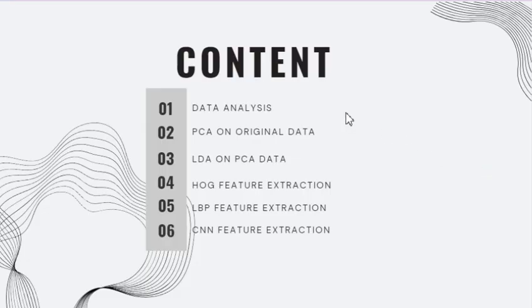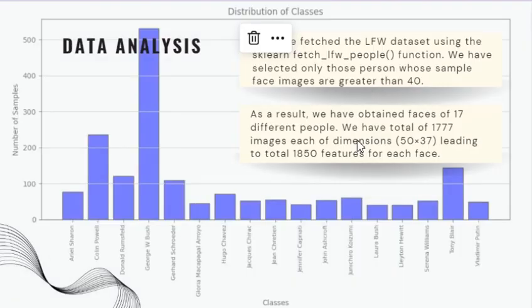So in this topic, what we are doing is first we will analyze the data, that is, which LFW dataset we are using. Then we will apply feature reduction techniques, PCA and LDA, and then on those reduced features we will apply classifiers. Then we will apply feature extraction techniques, and based on the extracted features we will further reduce the data using PCA and LDA and then again apply classifiers, and we will compare our classification results on original data versus extracted features. So first we will do data analysis.